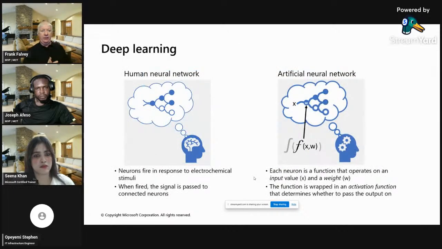Next one then. So deep learning as well. You don't really need to know about human neural networks. It doesn't go down that deep. Just know that it uses deep learning as part of artificial intelligence. So you don't need to know the mathematics about function brackets x comma w. You don't need to know any of that kind of stuff. So that's getting the scary parts out of the way for the exam.